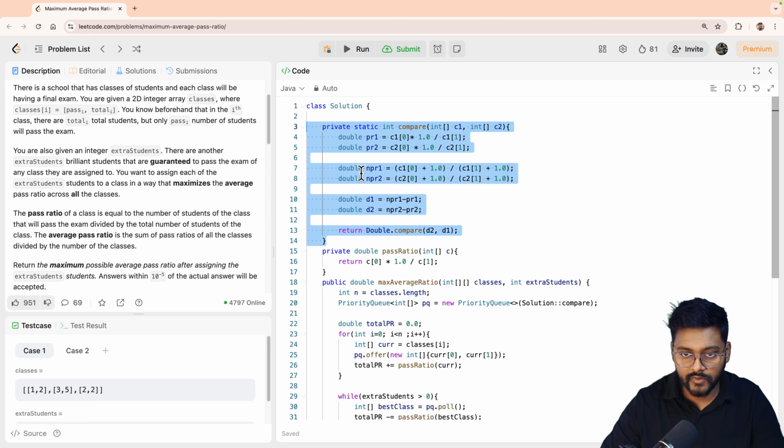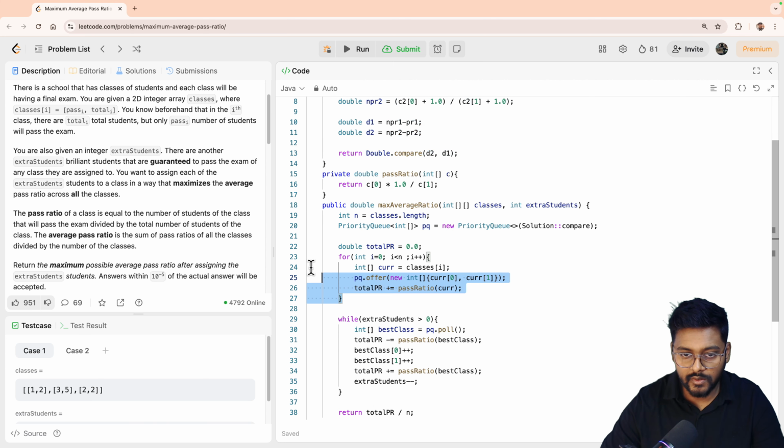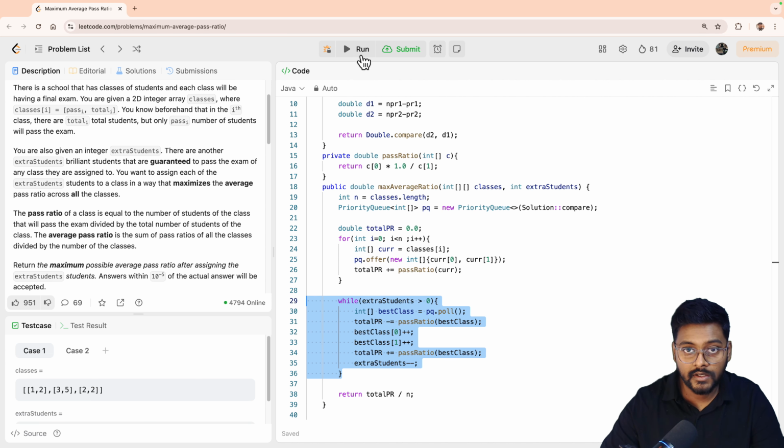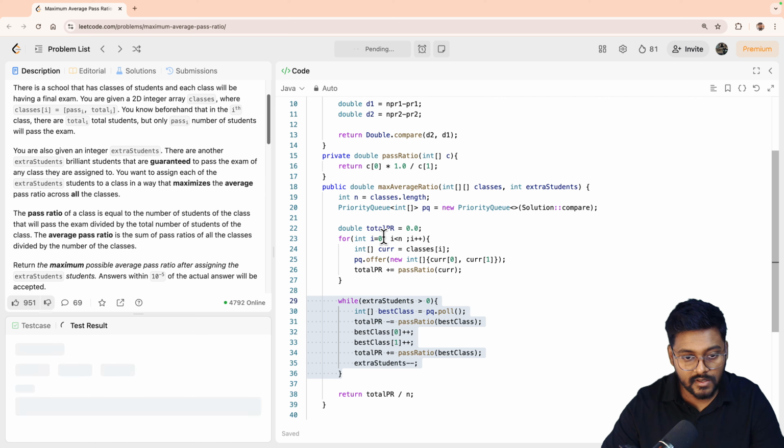This is my custom sort function, and I added all the classes in the priority queue and extracted from the priority queue on the basis of our greedy approach, that whatever is giving me the maximum increase in the passing ratio. Let's test our sample test cases.